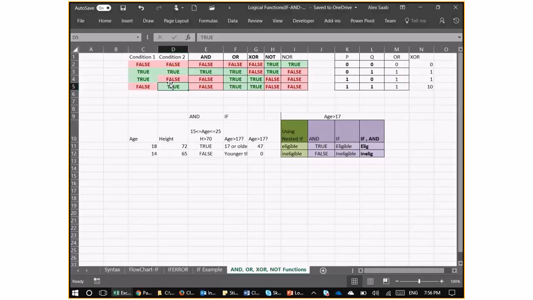Anyone, CIS major, math major? 8. 2 to the power 3. This is 4 because you have two conditions, 2 to the power 2. You have 3 conditions, 2 to the power 3. You have 4 conditions, 2 to the power 4. You have 16 combinations, and so on.